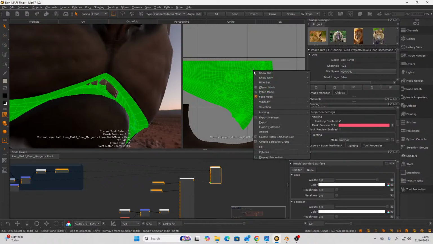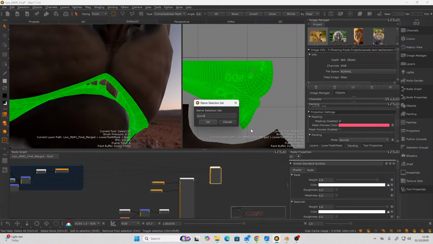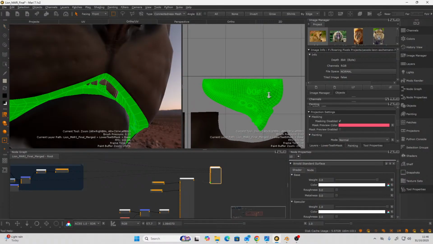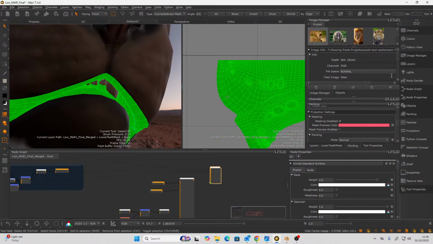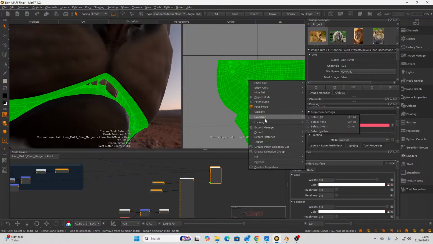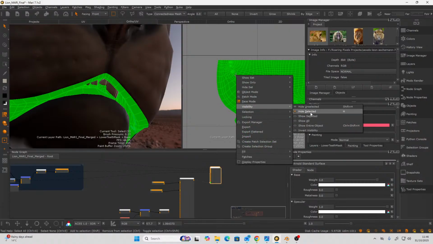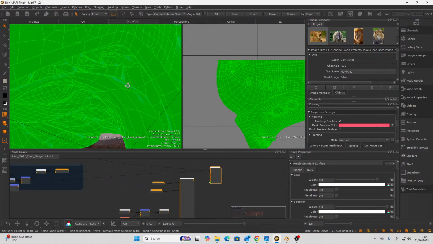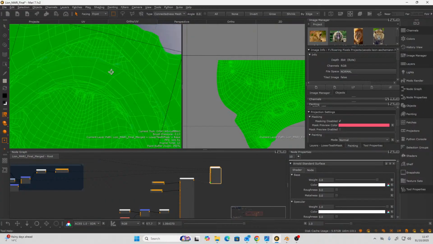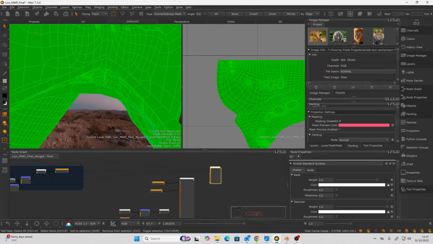Okay, right click, selection, patch set, gums. Oops, I didn't get all the faces there. Anyway, visibility, hide unselected. So we have just this. Now obviously we have a problem where we don't have an open mouth animation to see what's inside.